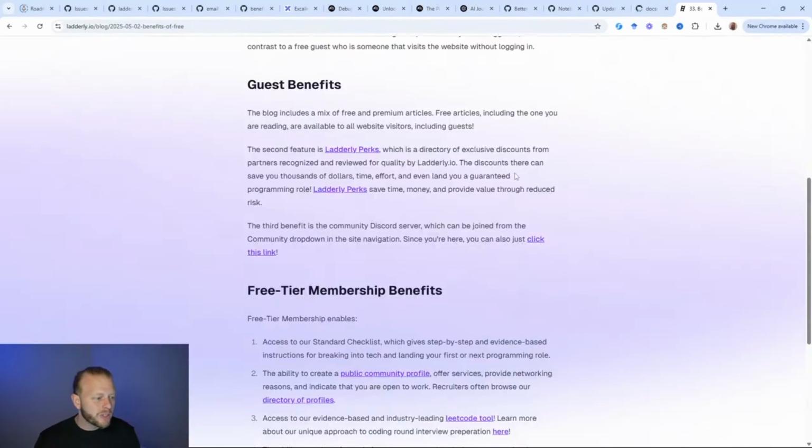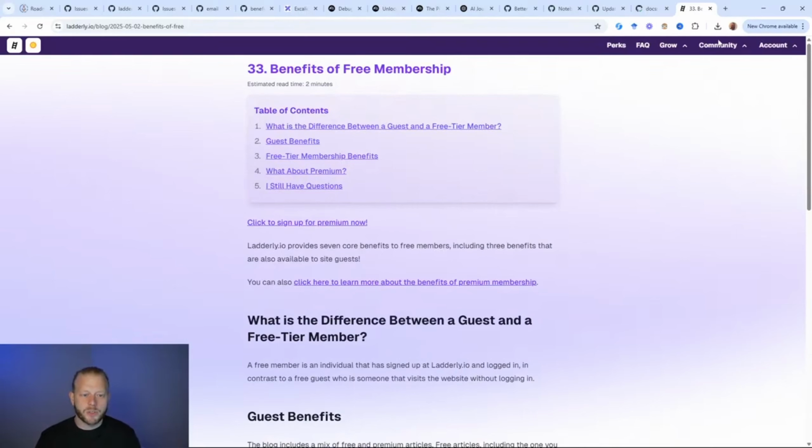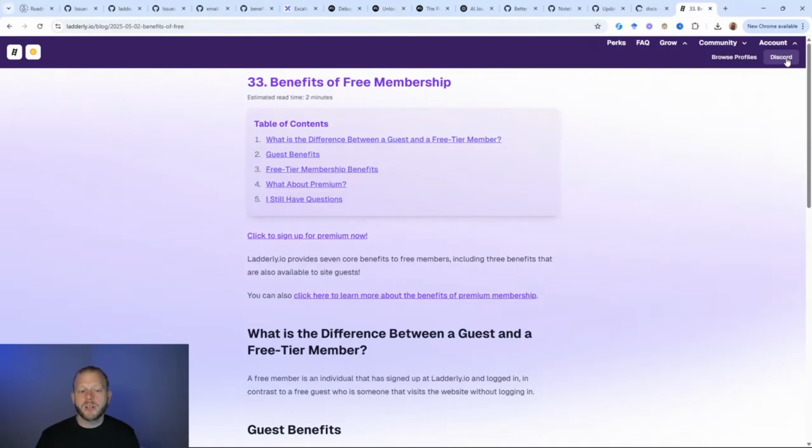Okay, so Latterly Perks, free articles, and then the third one, even available to guests without even registering for an account. The third one is going to be the community Discord server. So the article says, since you're here, you can click this link, but the typical place that you'll go to join the Discord server is under the community dropdown.